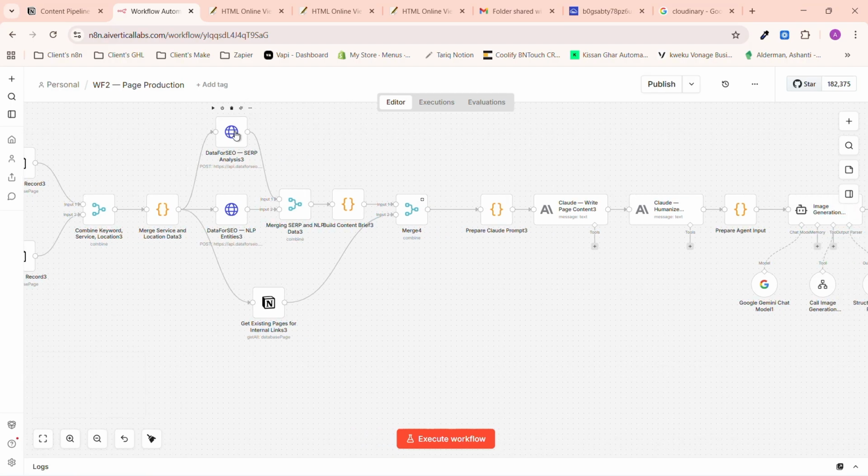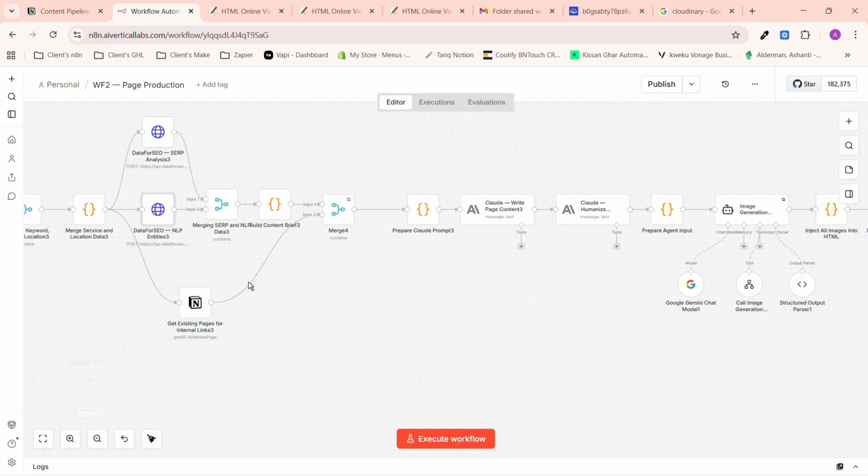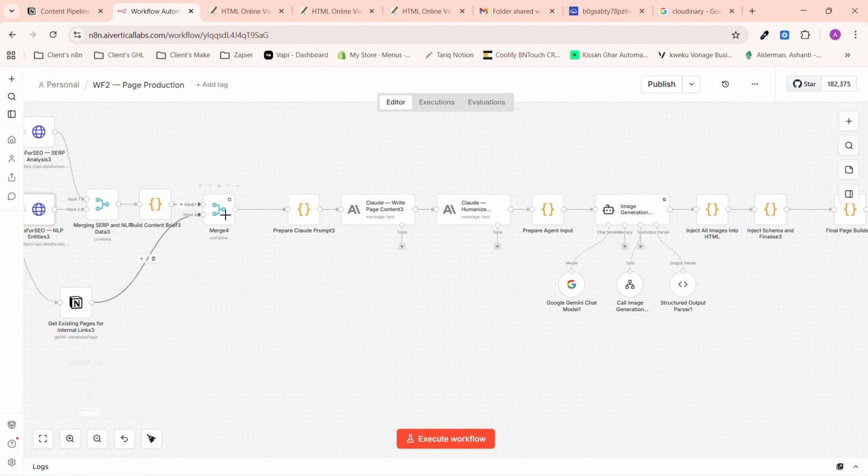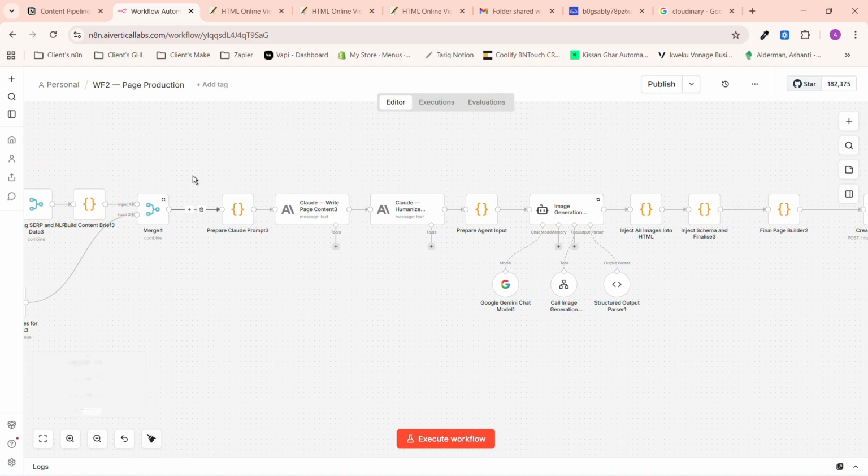So here, for each keyword, the SERP analysis, the NLP entities analysis, and here we will do the merge, and here the prompt is generated for Claude to create the page. In this prompt we have already mentioned that the images will be maybe 6 to 7, in which the first one will be the hero image, the next will be the infographics, maybe some diagrams if necessary, and the last one will be the testimonial image.